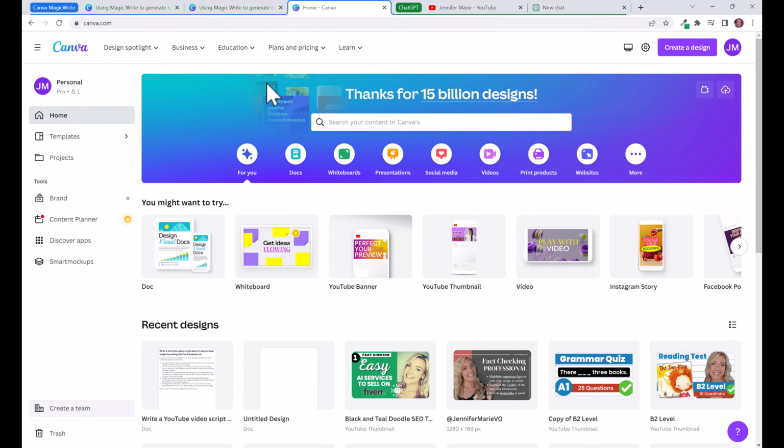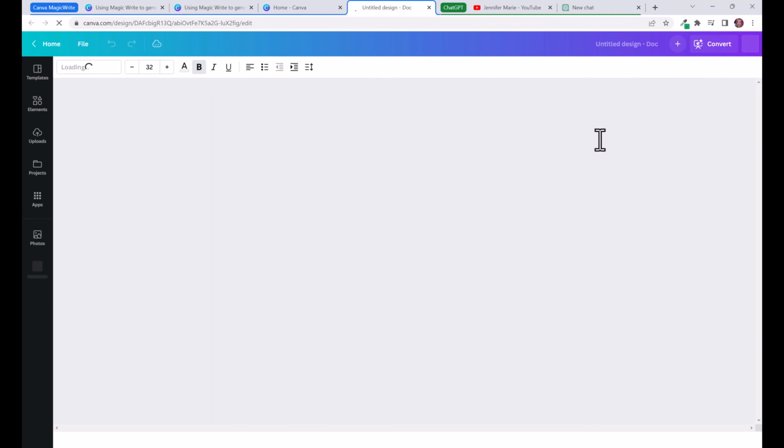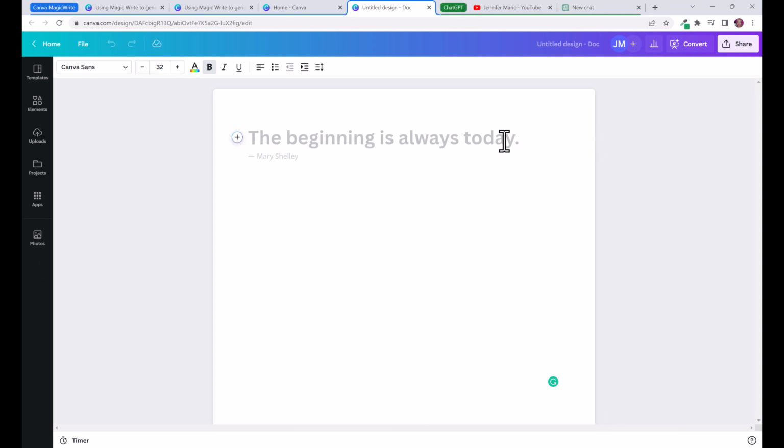However, Canva magicwrite is only available under Doc. All you have to do is go to canva.com and click here on Doc. And this is a new feature within Canva where you can create documents. And to access magicwrite, you just have to click on the plus icon here and you'll see it says Magic. Then click on magicwrite. And it says use 5 or more words to describe what you want to write.